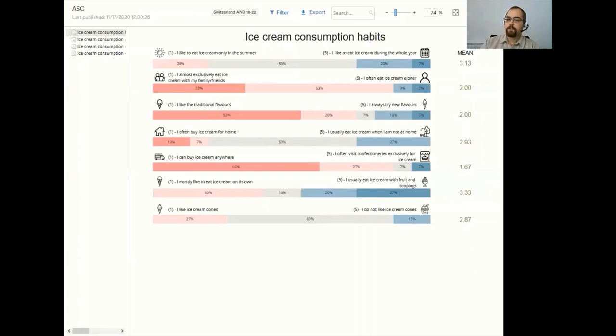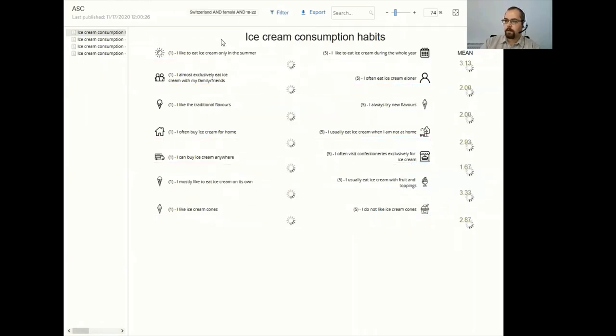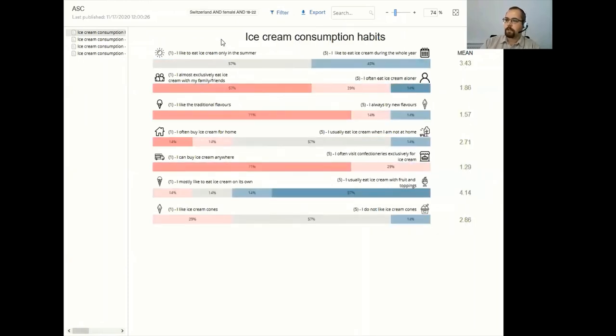The mean values will drop down from 2 to 1.86 and 1.57 respectively for the second and the third values. I select females now, and also the colors change strikingly. Now we can sum up that girls in Switzerland are more likely to eat ice cream during the whole year with their family and friends.